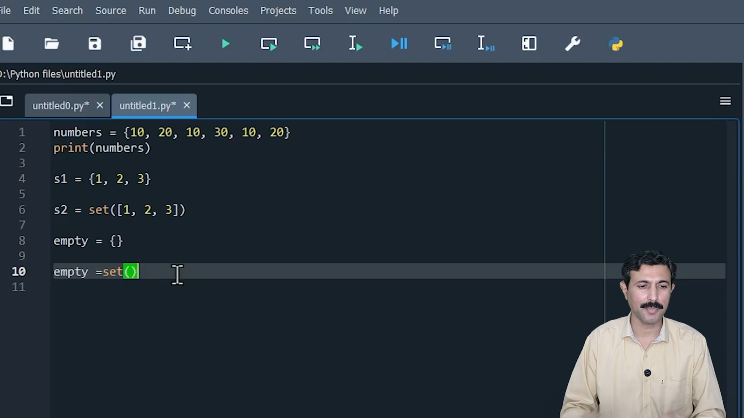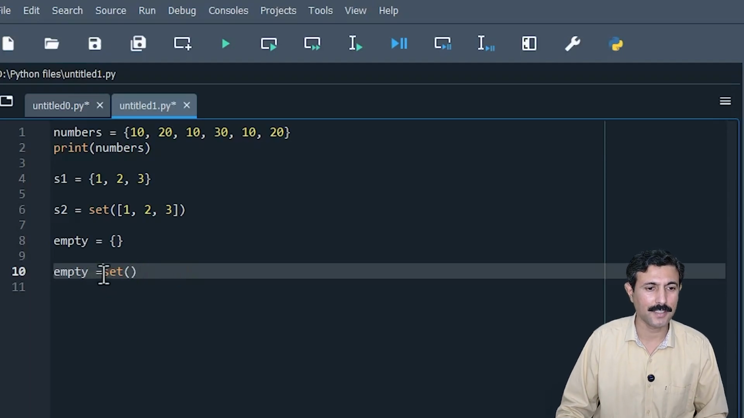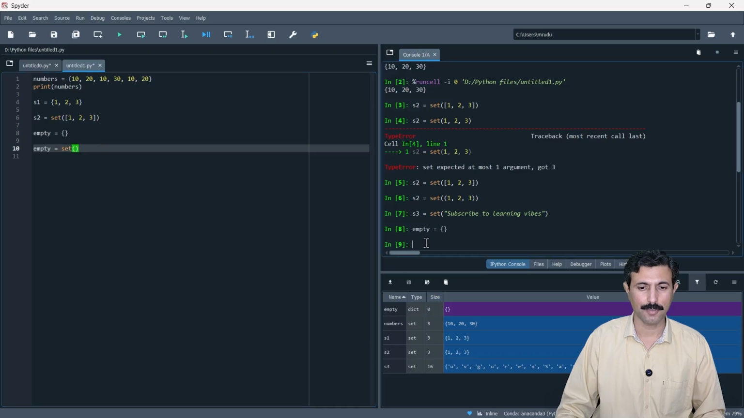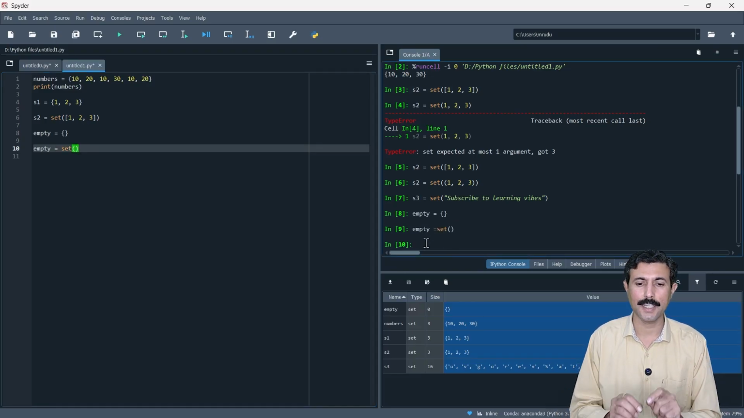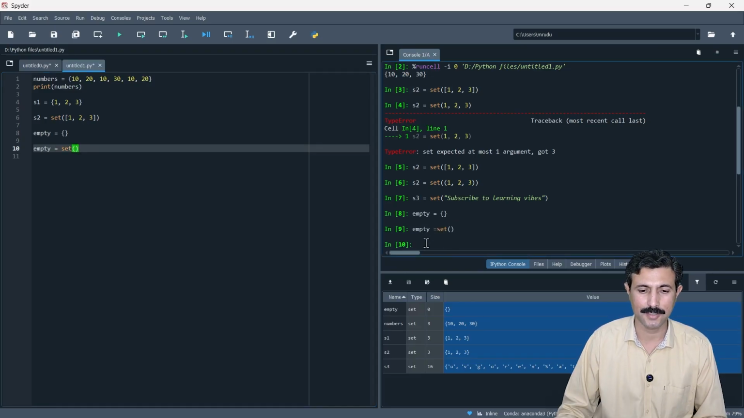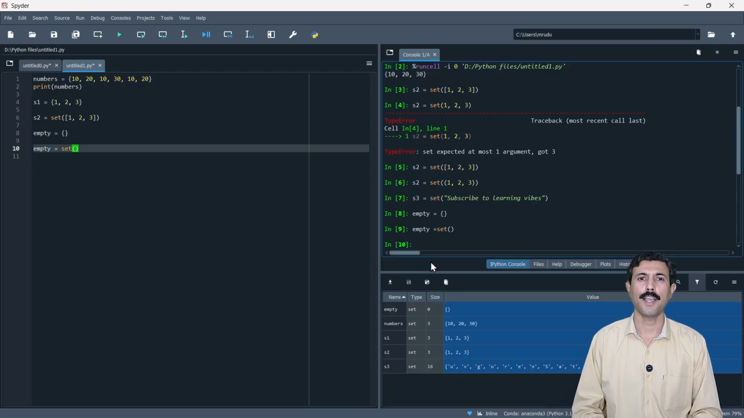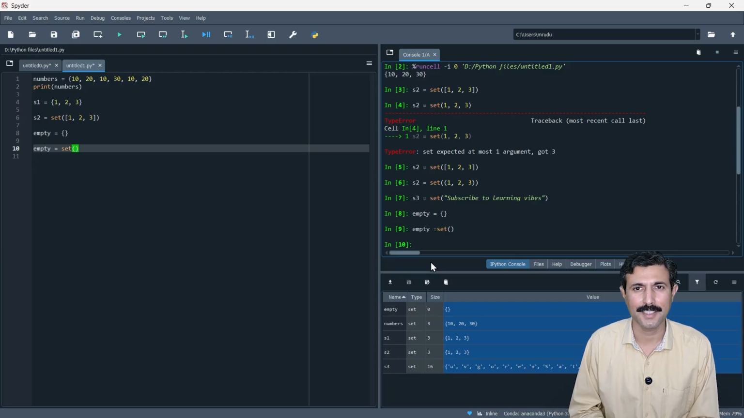To create an empty set, you're supposed to write empty is equal to set, and in the braces nothing. When you write this and execute, it's going to create an empty set. Here you can see an empty set, there is nothing inside it, right? So this is the way to create an empty set. I hope the fundamentals of set are clear to you.